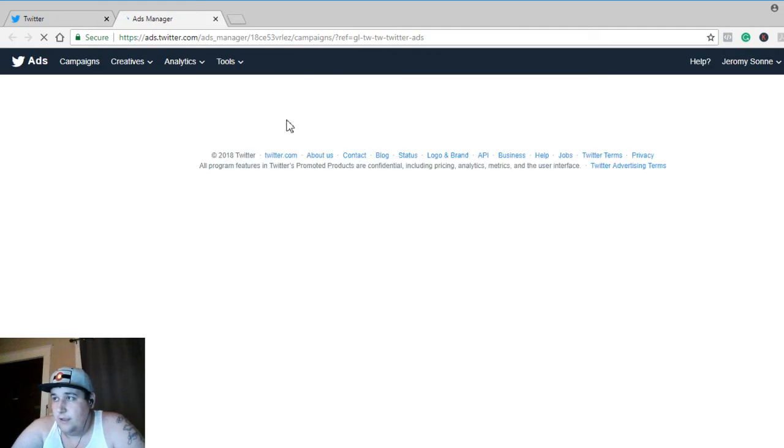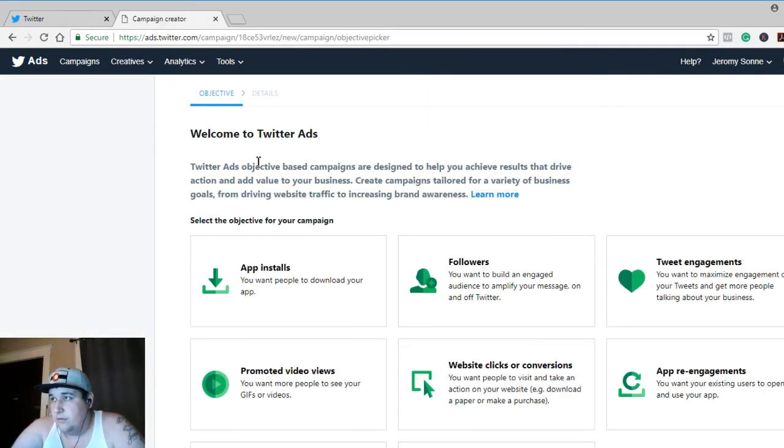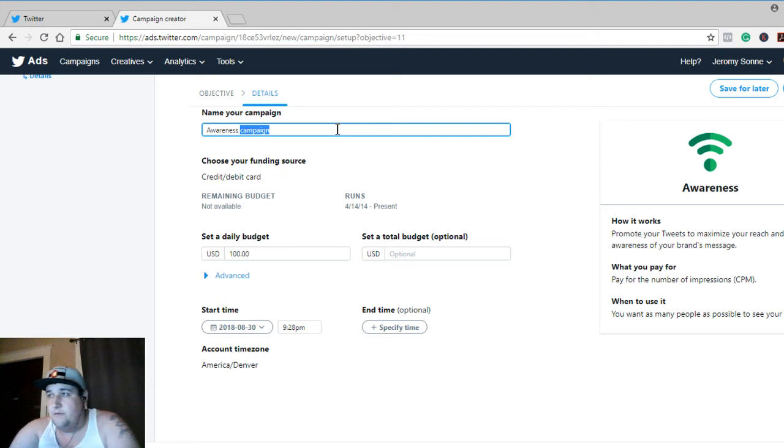So Twitter ads, and I'm going to go into my own account here. At the top, you're going to see create a campaign. Twitter has a bunch of different kinds of campaign types. You can do followers, app installs, engagements, re-engagements, website clicks, promoted video views, in-stream video pre-roll, and awareness. I'm just going to say awareness. Let's say that I'm targeting an event. Football season's getting started.